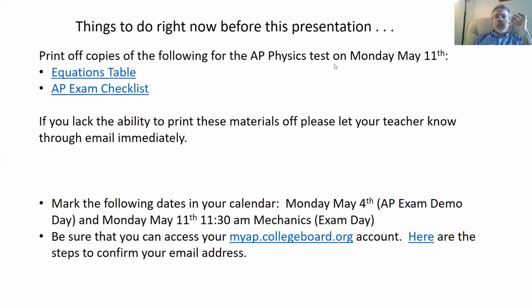These are some things that you could do right now, before putting it off much longer, or maybe right after this meeting, to prepare for that test. There's a couple things that you need. You need an equation table. I don't mean on your cell phone or in your computer. No, you need a paper version. So you need to print out the equation table.